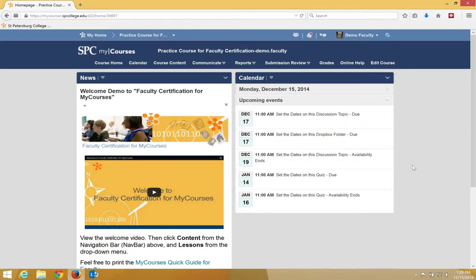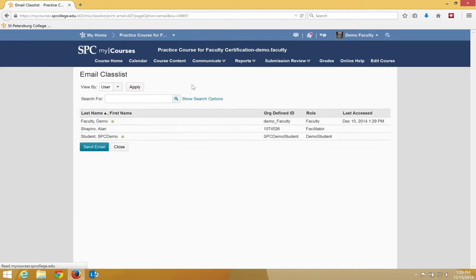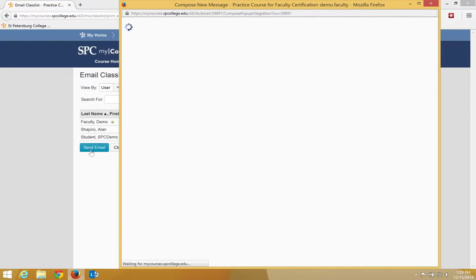To email students from your class list, click the Communicate tab on the navbar. Click Classlist. At the top of the page, click the Email Classlist button. You may need to scroll down to the bottom of the page and click the Send Email button.